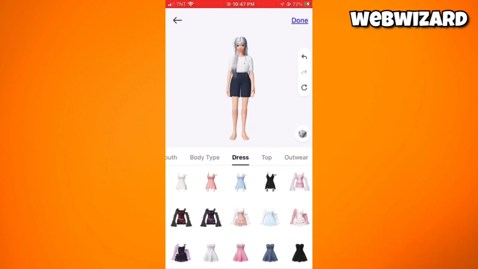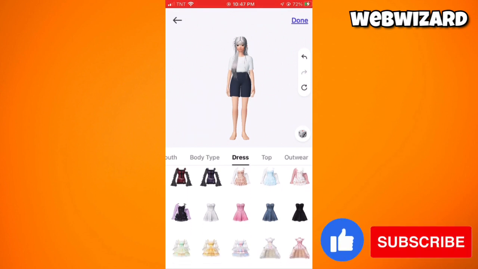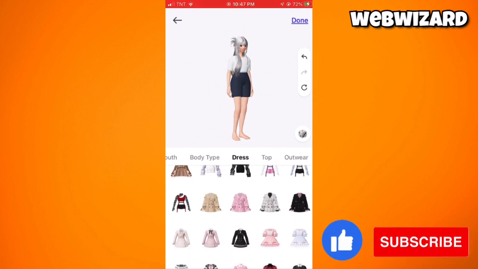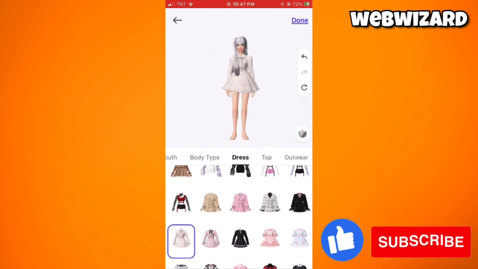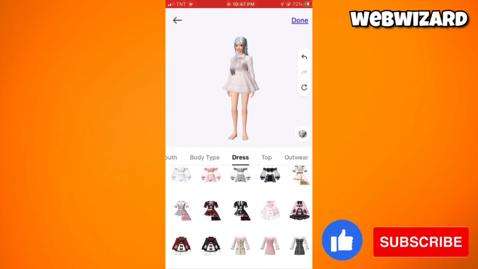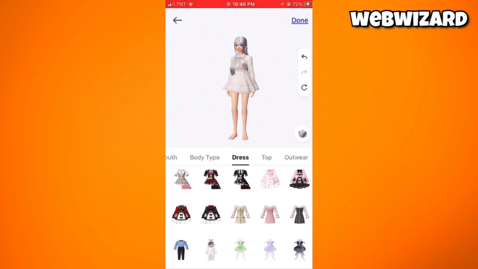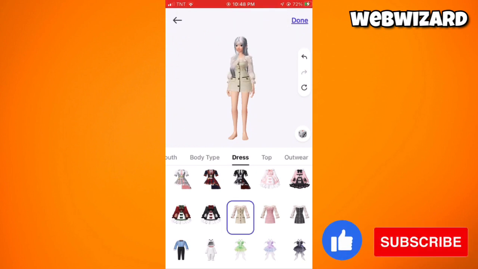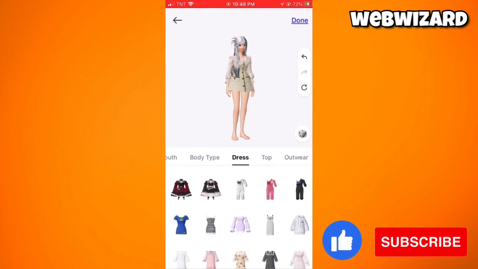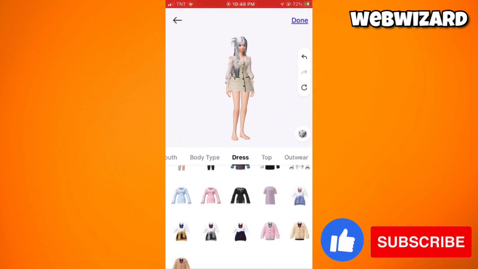For the dress, this is where we need to choose the right dress for the preppy look. Okay, so here what we can do is find the proper dress. This can work, but I'll go ahead and scroll down for more options. I like the simple one. Okay, so let's go with the top.